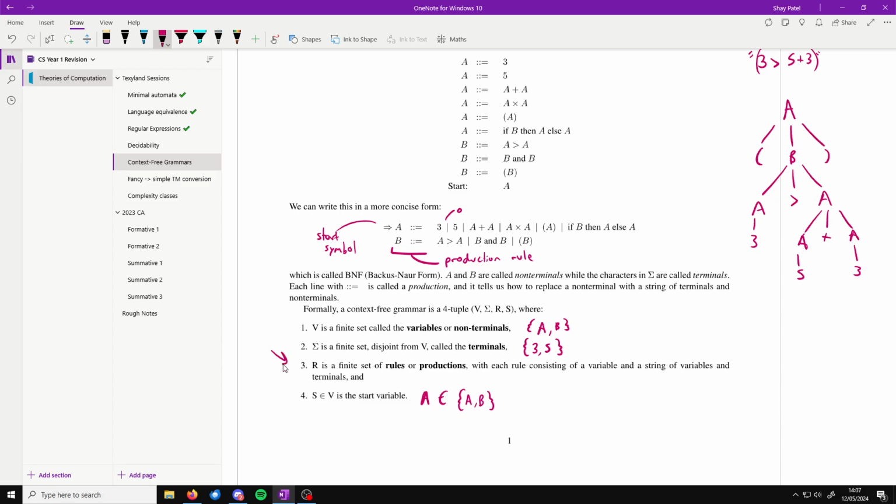It may also consist of the start symbol as well, but it's just a set of all of these rules. So it will be something like A maps to 3, A maps to 5, and then all of the B ones as well. All of these will be in this set.